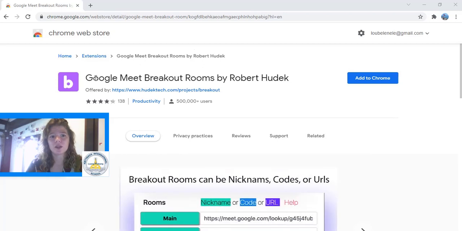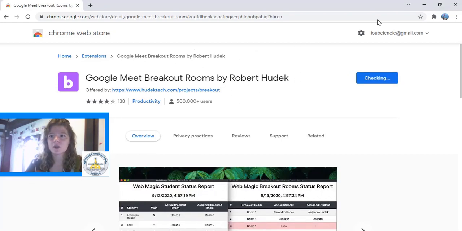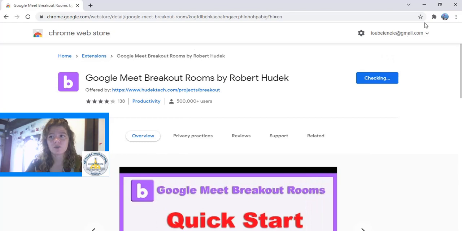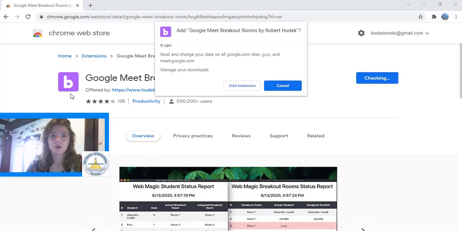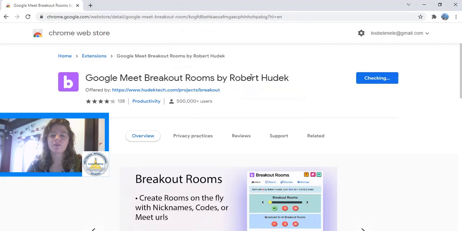So this is the one that we need, Google Meet Breakout Rooms by Robert Hudek. You add it to Chrome, so it's basically downloading, and then it's going to be added to your specific profile that is logged in. So for me, that's my private account, but it should be your teacher's account. You will get this pop-up that says add Google Meet Breakout Rooms by Robert Hudek.